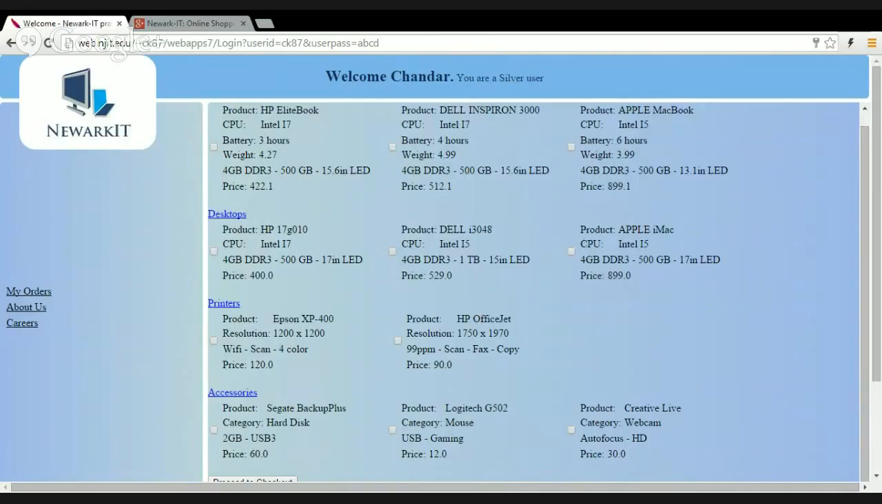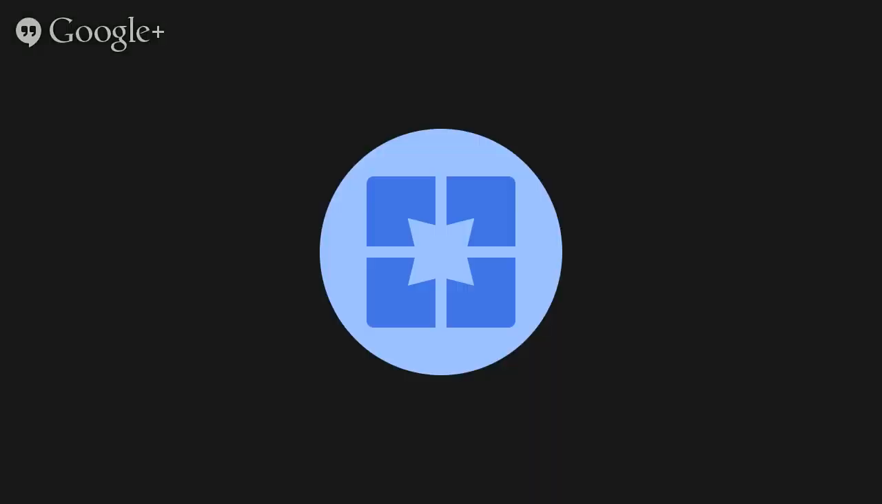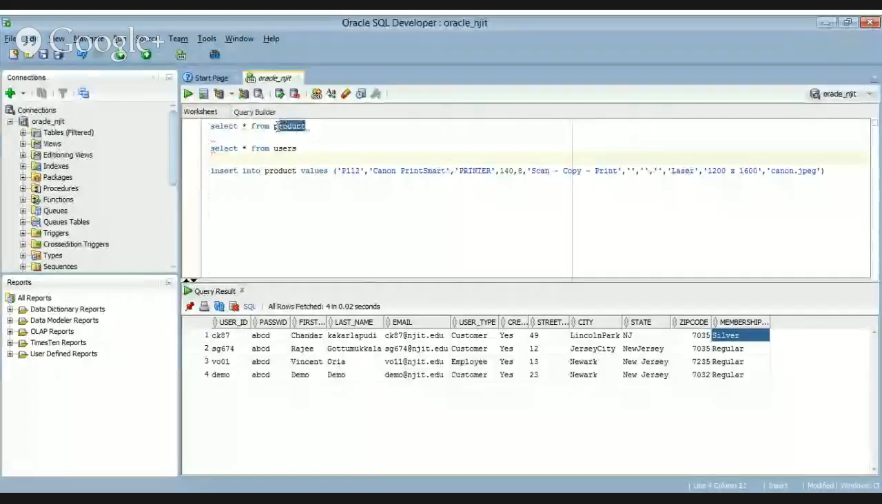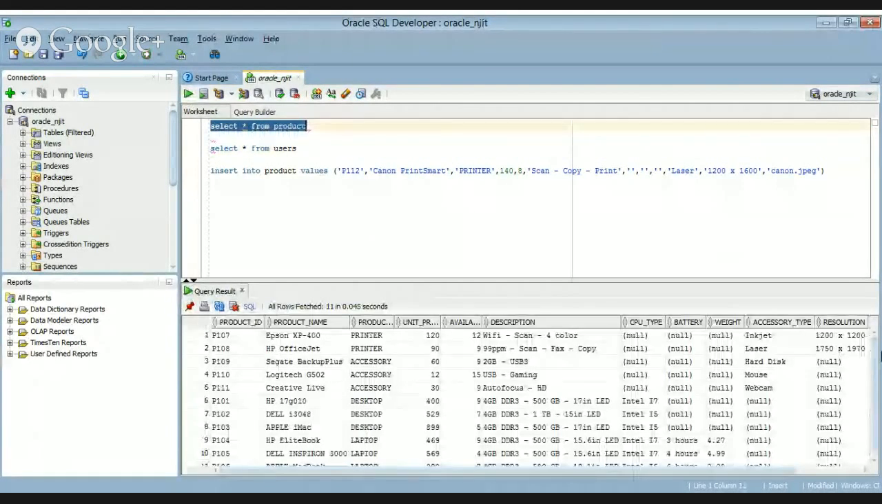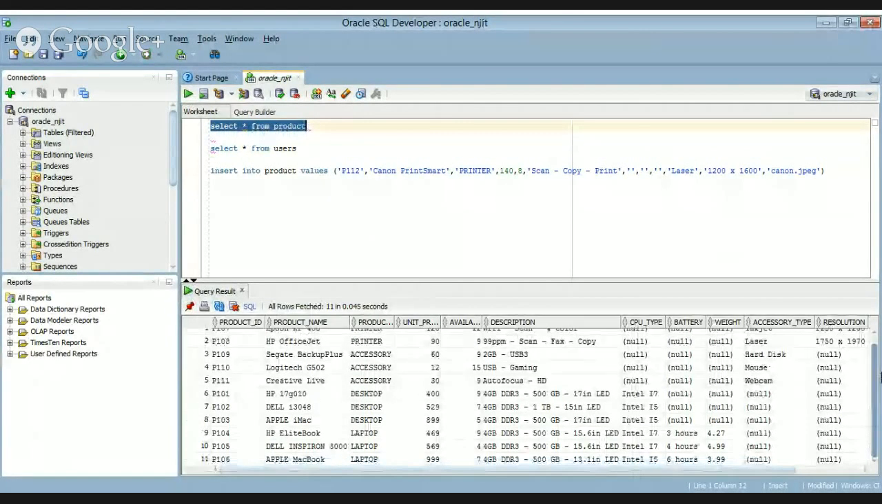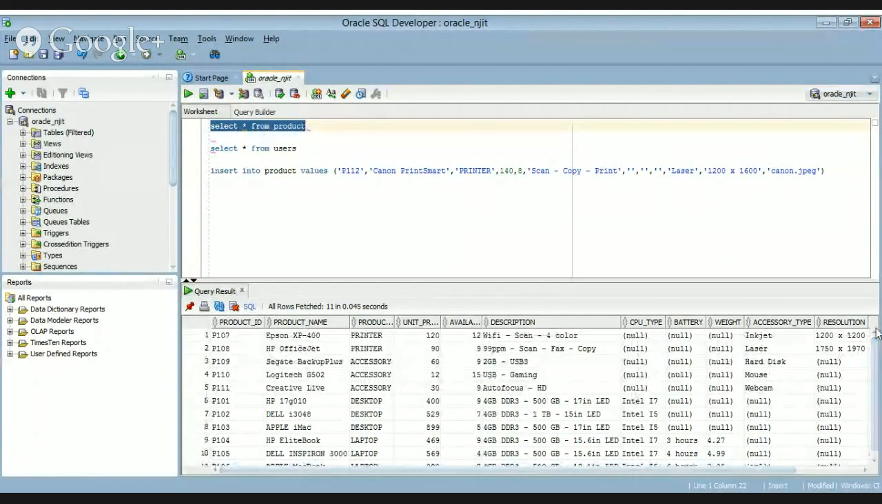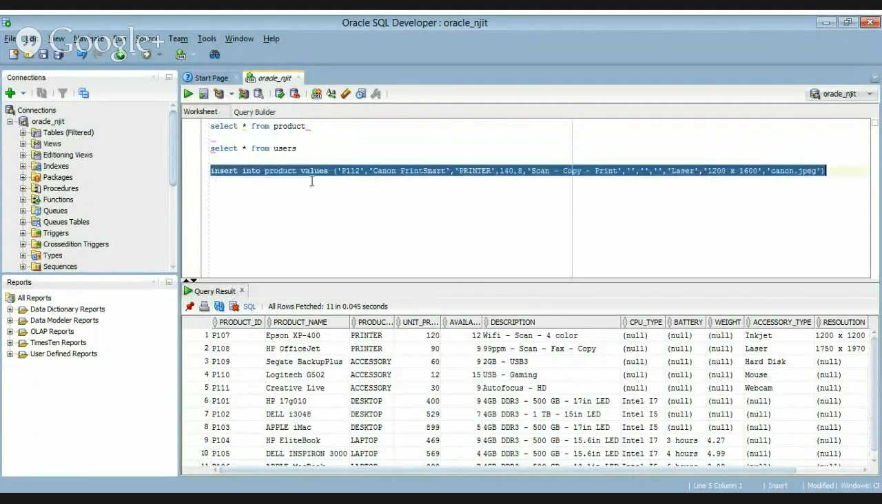Going back to where we came from to the database, let me show the products that are available in the database. So we have 2 printers, 3 accessories, 3 desktops, and 3 laptops, and that's exactly what we have seen on the screen. Let me add one more printer and see if it comes up on the application.